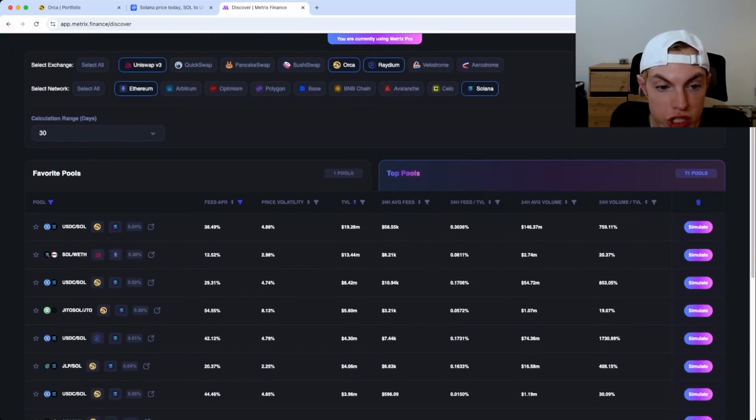I see JITO to JTO with high fees APR. I'm not too familiar with JTO, so I'm not going to look at this pool at the moment. I could look at it in the future, but it doesn't seem too blue chip to me, so I'm not going to look at it.